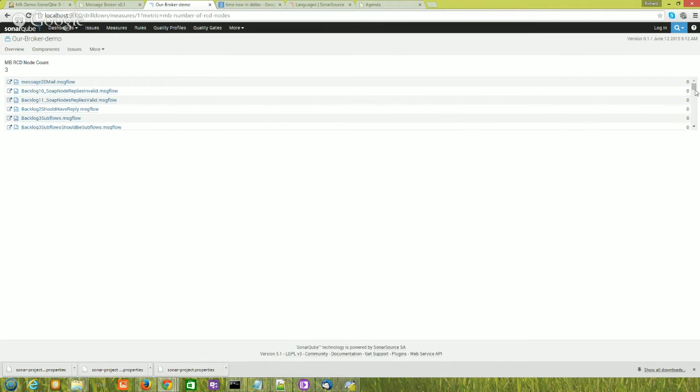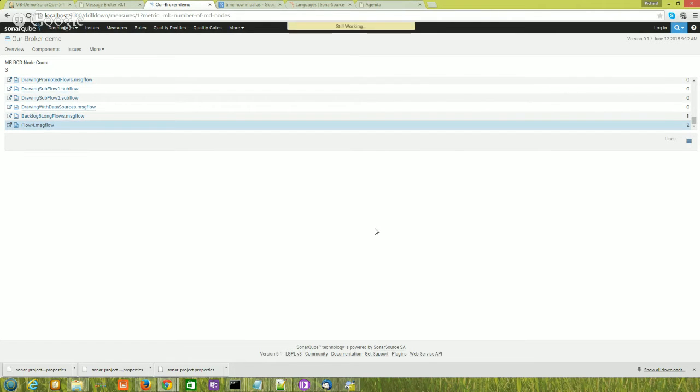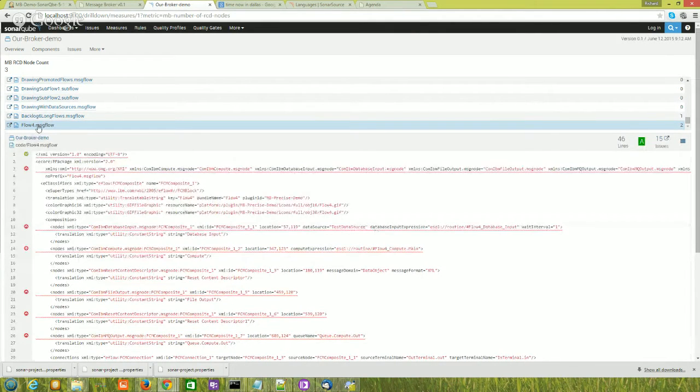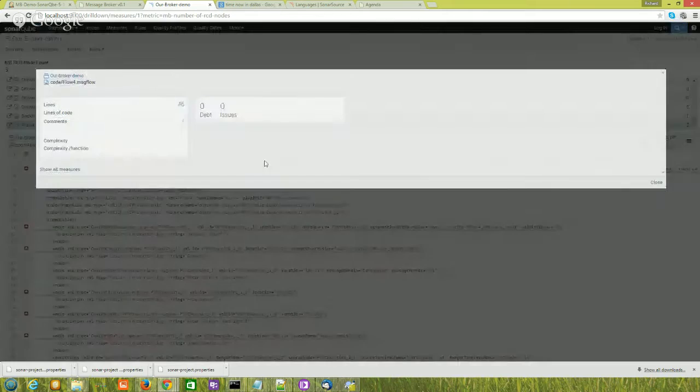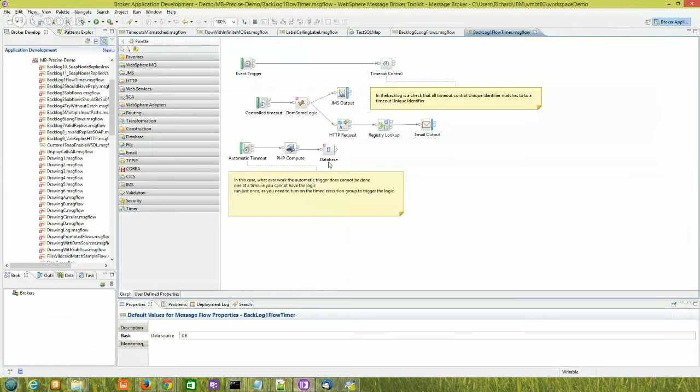So for example, here we can see that these particular metrics are for something called flow4. So we can see here it's got 2 RCD nodes. So from there we might decide to have a dig into flow4 from our toolkit.